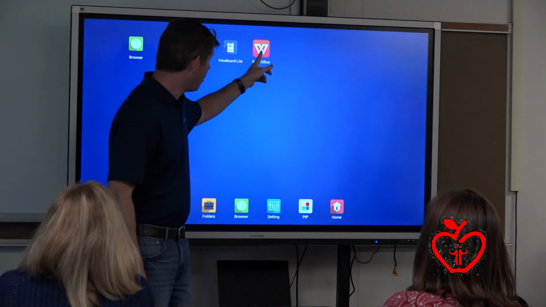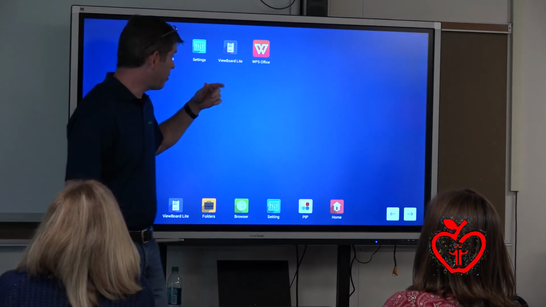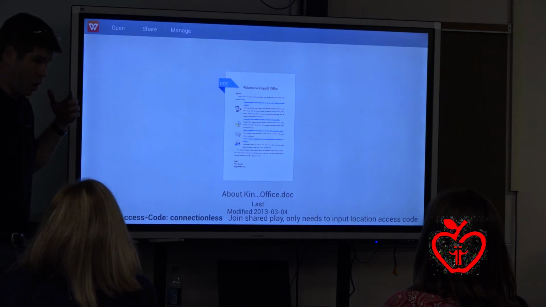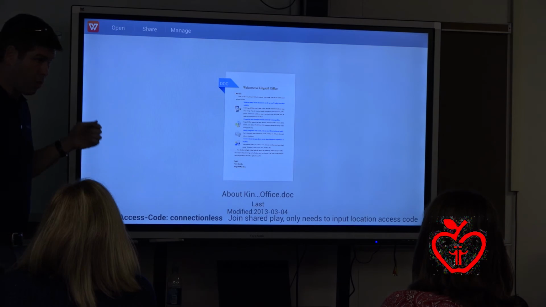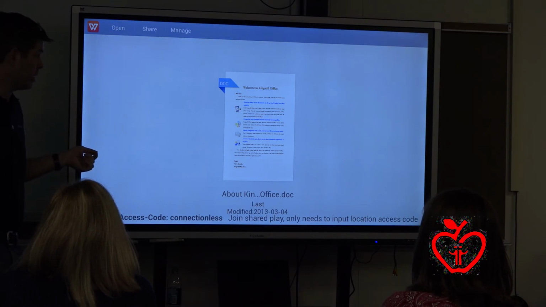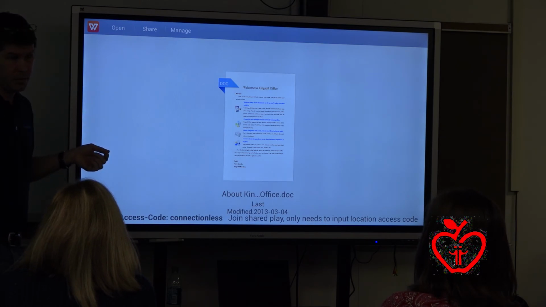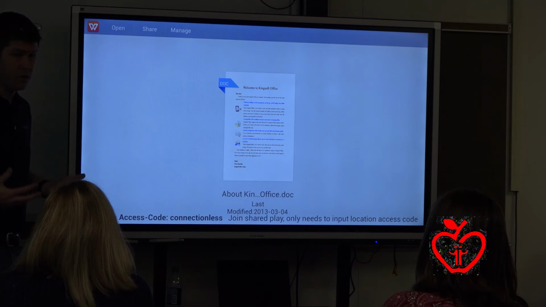But it does have an office reader on it. So if you have a PDF or a PowerPoint or a Word document on a thumb drive, it will read it and open it and allow you to go through your presentation versus having your laptop connected. There's a lot of flexibility in how you can use it, connected or not connected.